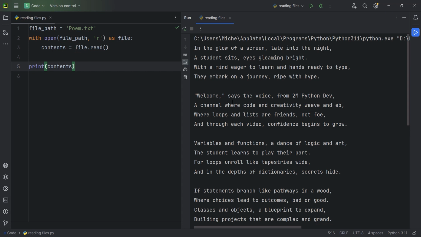So basically, in the glow of a screen late into the night, a student sits, eyes gleaming bright.